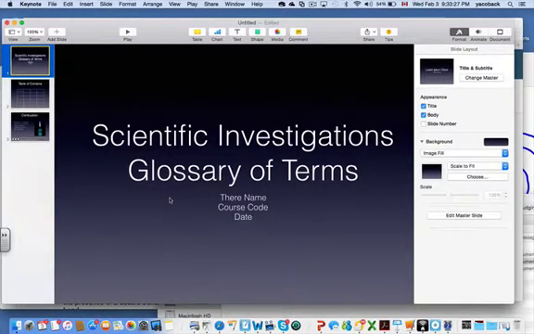Hey there, this is a quick tutorial to help you finish off your scientific investigation glossary of terms. What I'm going to walk you through today really quickly is how to link up your slides with the table of contents.